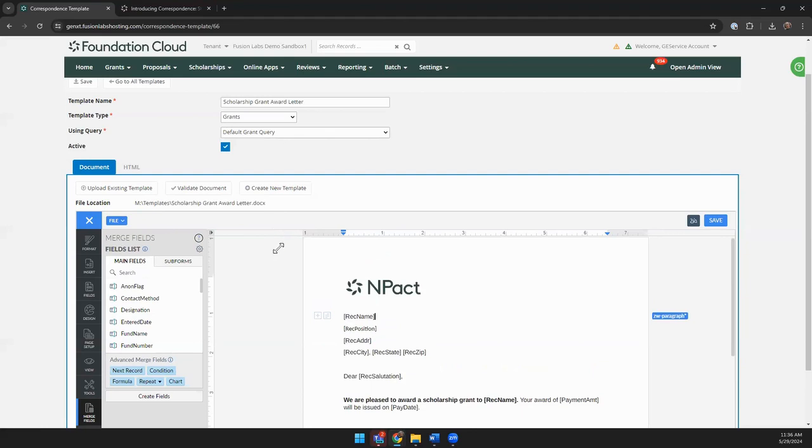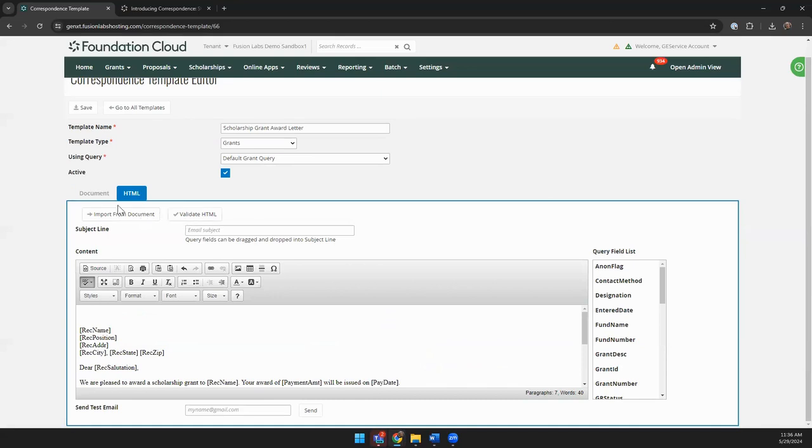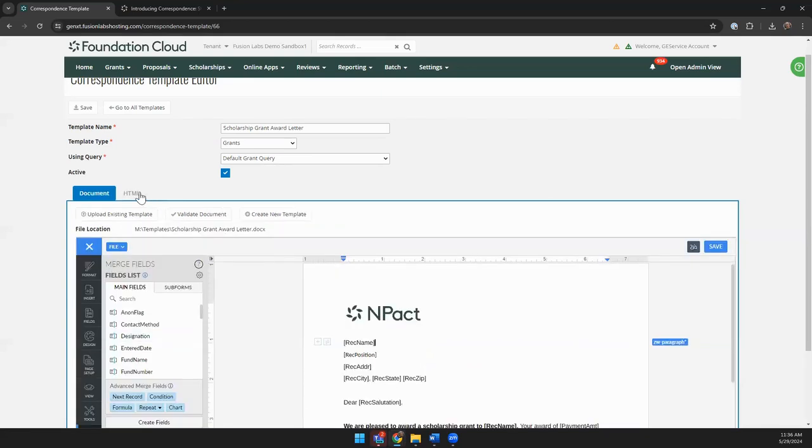And if you want to use those to send emails as well, you'll need to come over to the HTML tab and either import them from the document or perhaps cut and paste from here and paste into the HTML tab to be able to use those for emails. We've tried to make it as easy as possible to transition to this new functionality. So quick shout out to Mark and the rest of the engineers who've worked so hard on this.